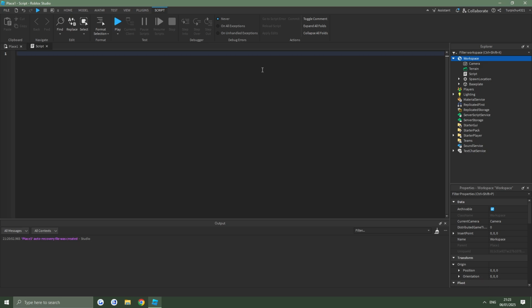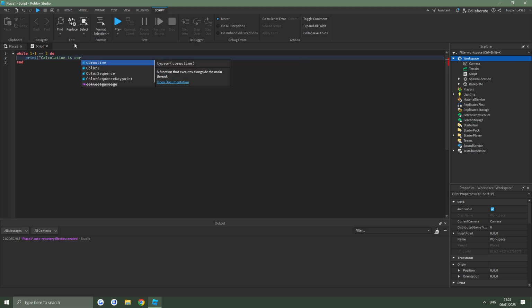So I'm just gonna go ahead and write it down for you. This would be the syntax. You write down the keyword while, and then you put in your condition. So let's say I want to do while 1 + 1 = 2, do, and then that's pretty much it. As soon as you press enter on do, it'll put an end, and now whatever you type in between the while and the end is gonna be repeated as long as this condition is met. It's pretty straightforward. So let's say I just want to do print calculation is correct.